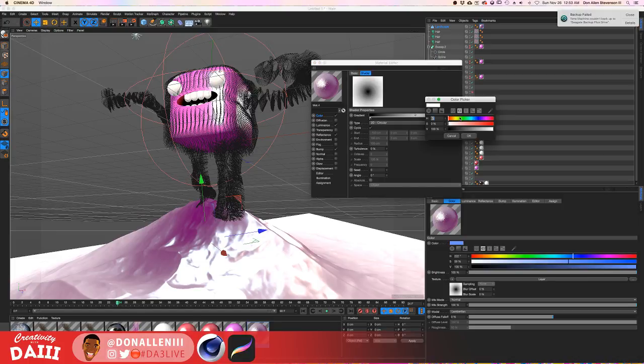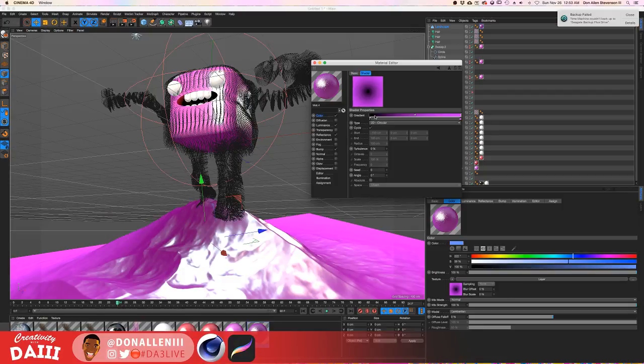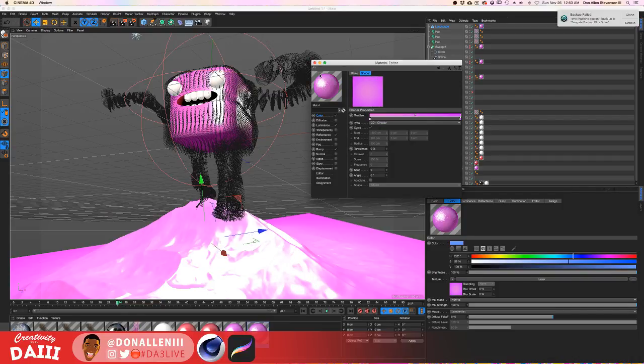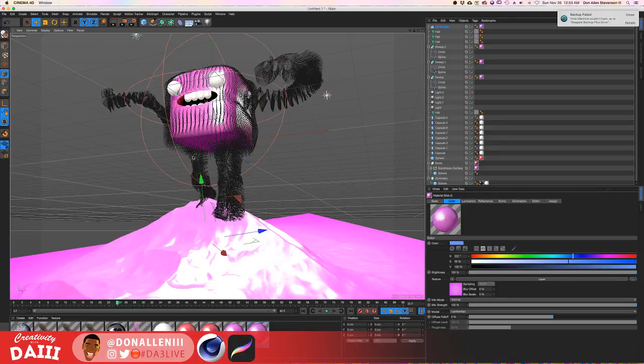Okay. And we'll change this to that bright pink that I was using earlier. And then for that black point, we'll use another pink. All right, let's see what that does.